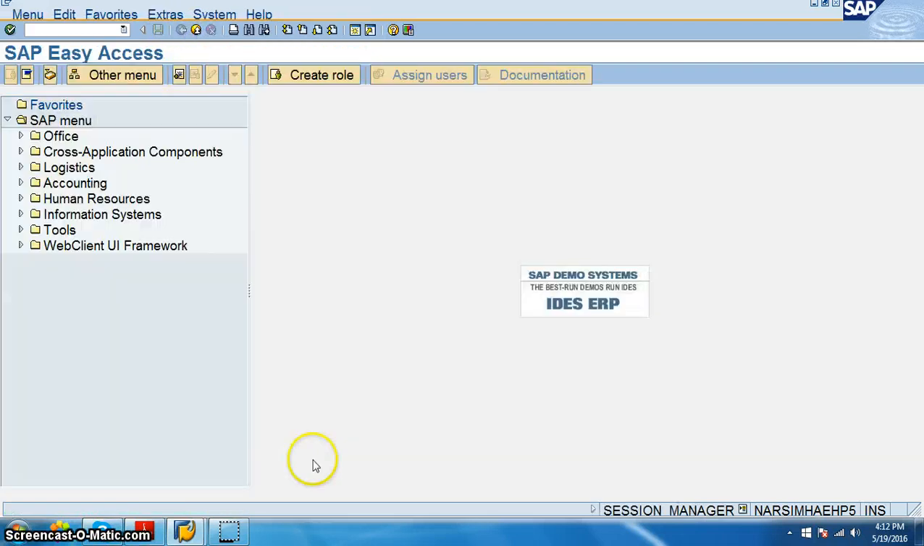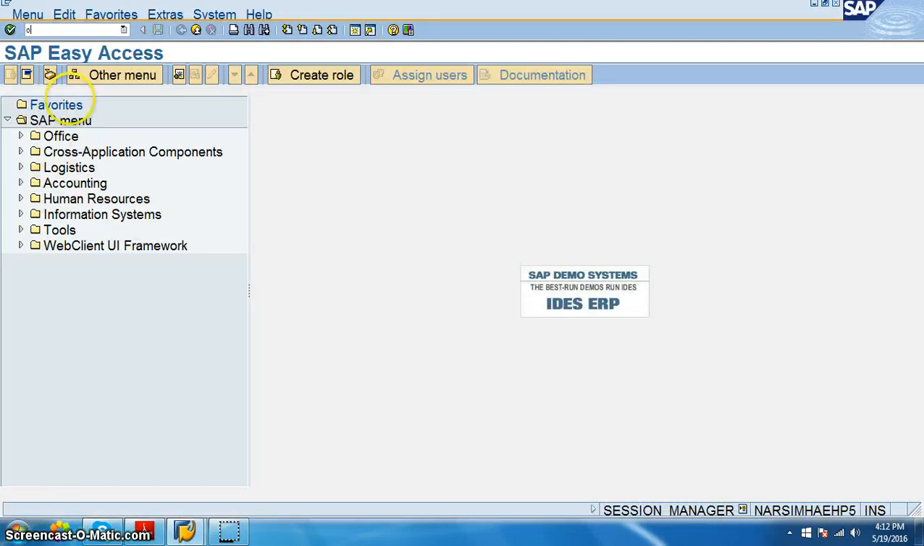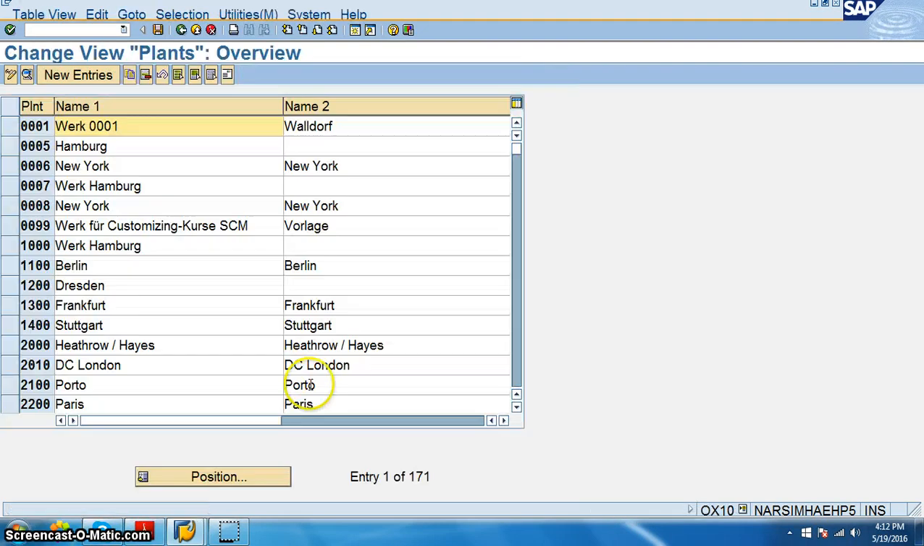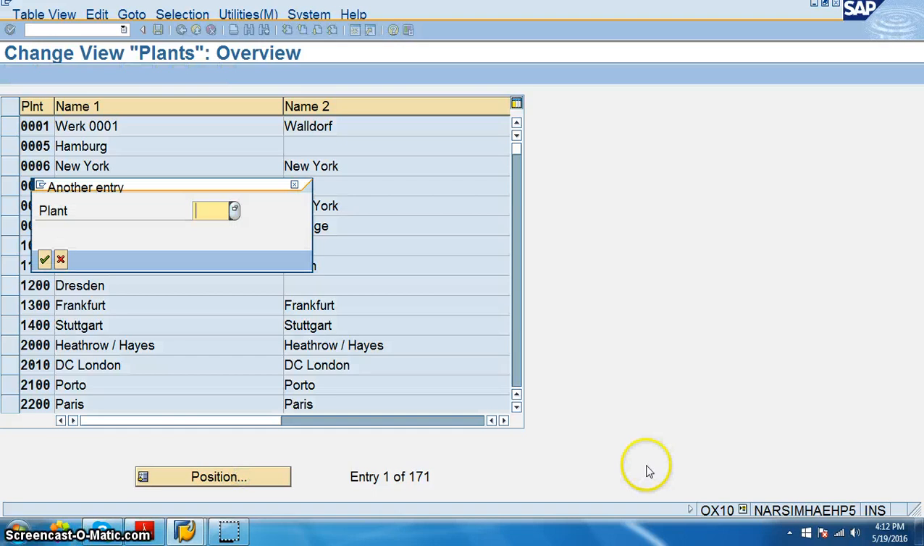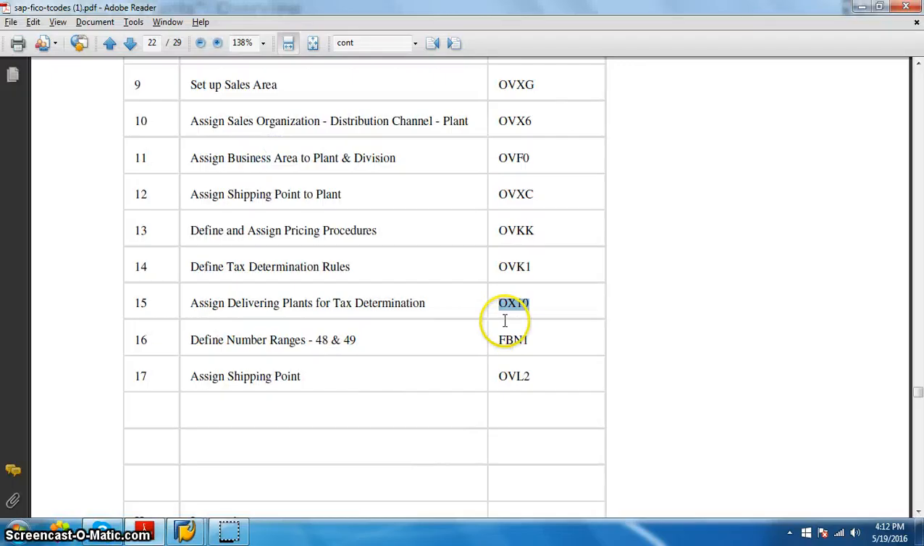So we have saved this, and then we have to go for assign delivery plans to tax determination OX10. This will go to the plant VPRO. For VPRO we have already maintained it. We already maintained the tax determination for this plant.